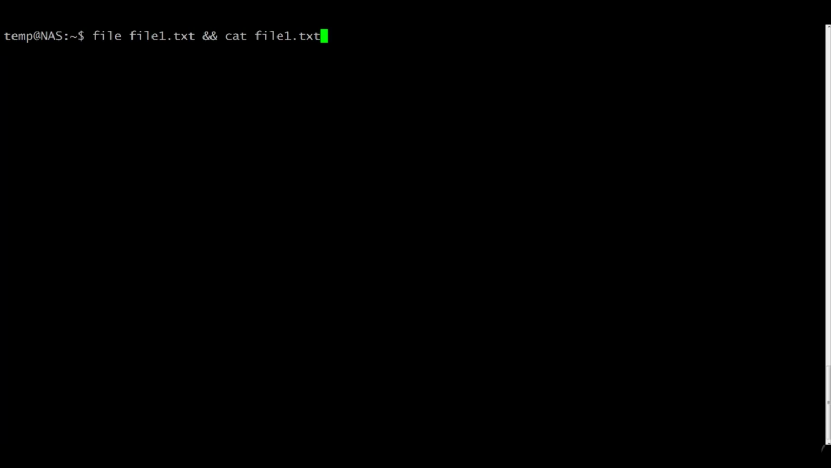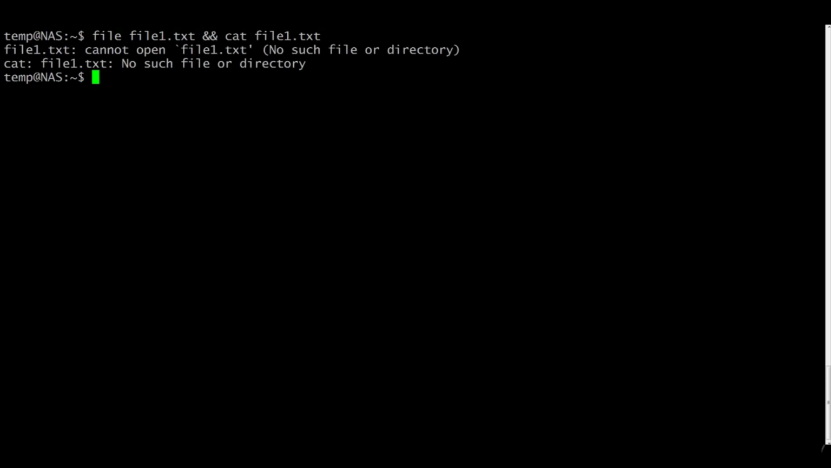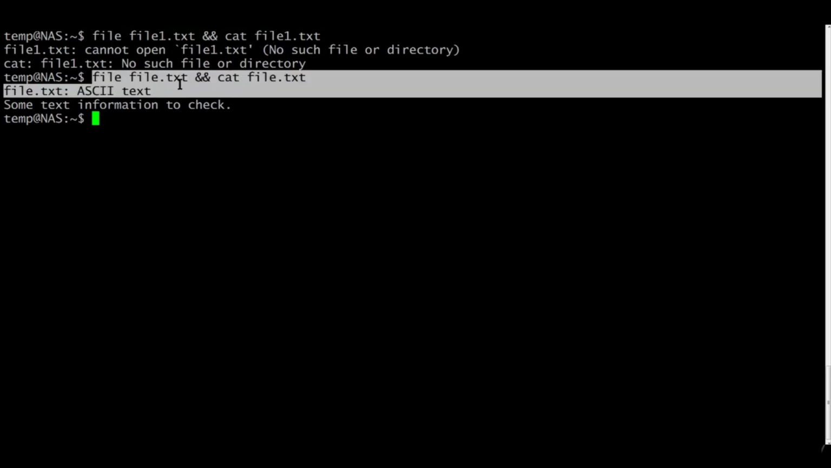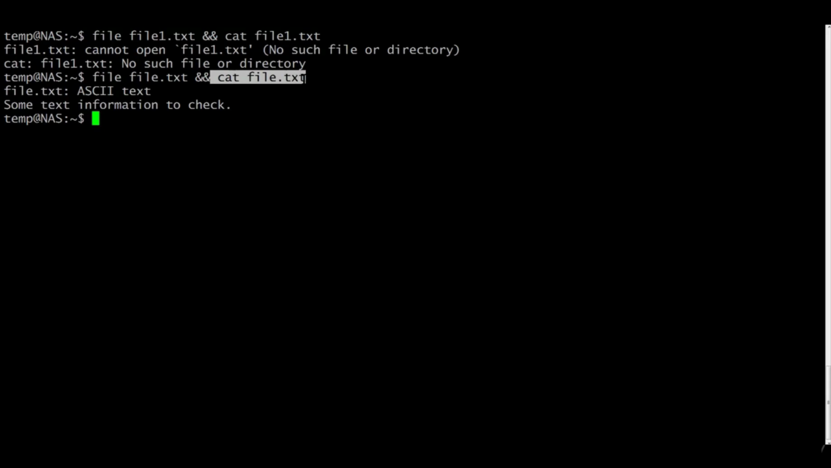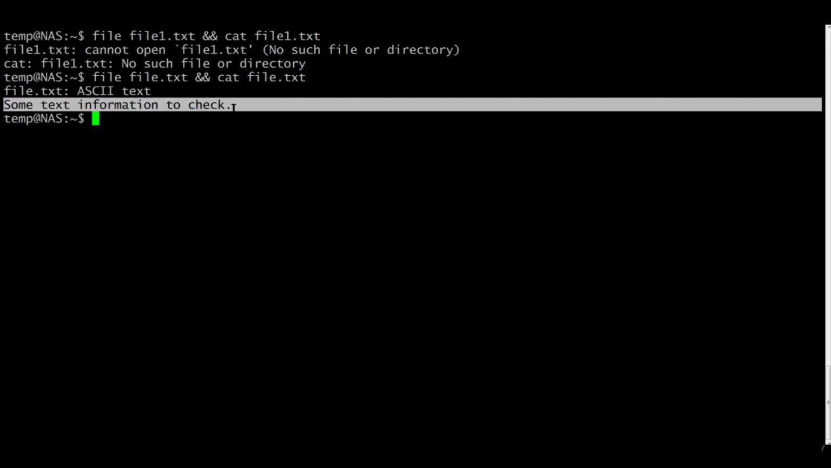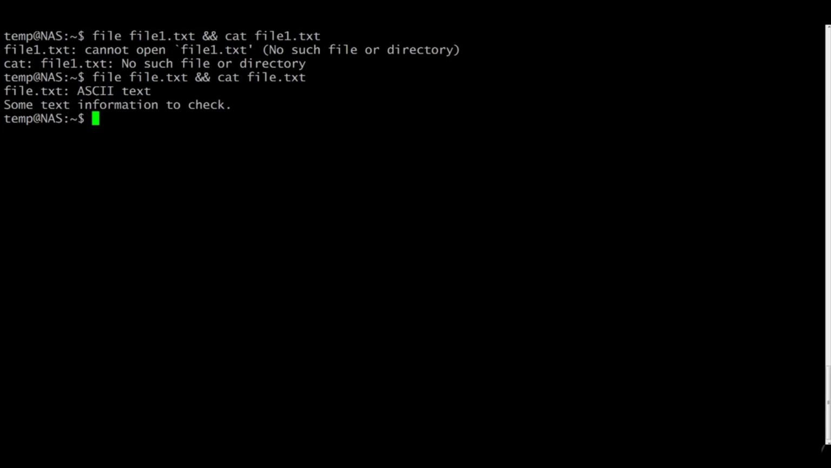So now let's run this command: file1.txt and then type the AND operator and then let's try to read it with the cat command. As you can see, it fails because file1.txt doesn't exist. Now let's perform this operation with an existing file. Let's type file.txt AND operator and cat file.txt. It runs because the first command is successful, then the second command runs as well.